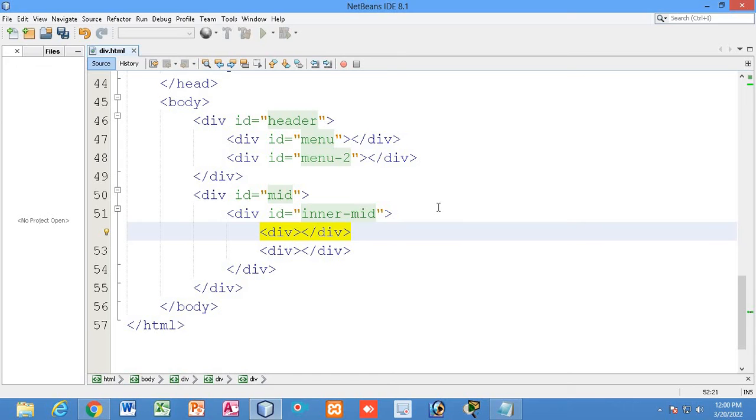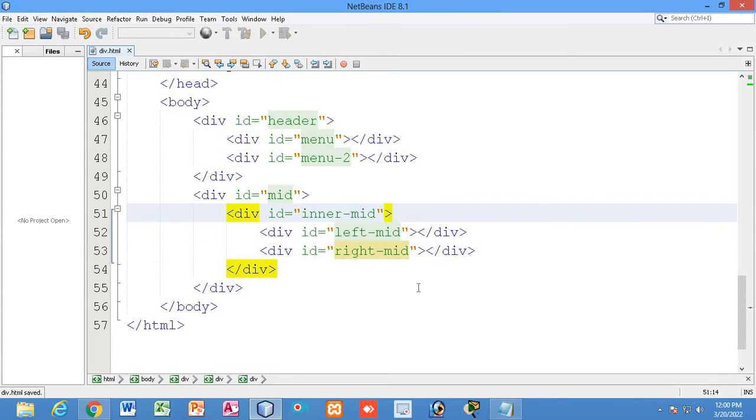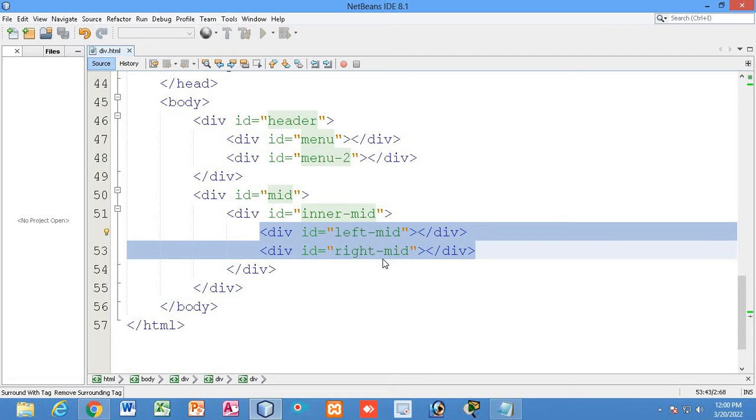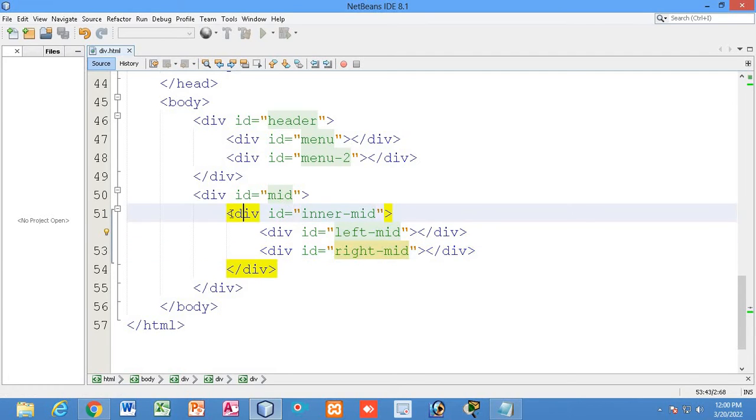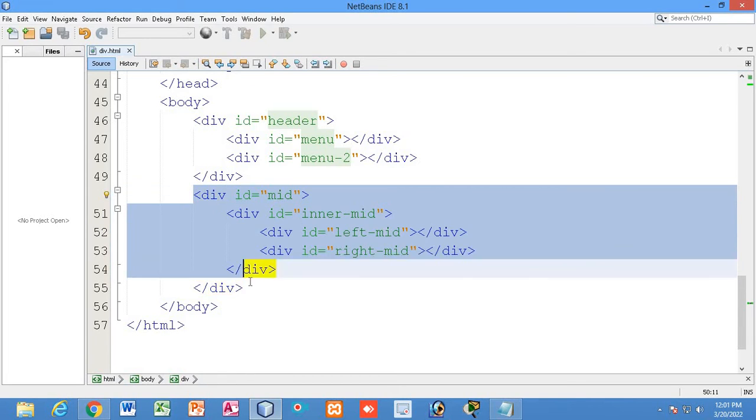So here I will name as left mid, right mid. So let me work with the CSS. You can see inside the inner mid div I am going to add 2 more div. One is left mid div, another is right mid div, and you can see this inner mid div has been placed inside the mid div, right?